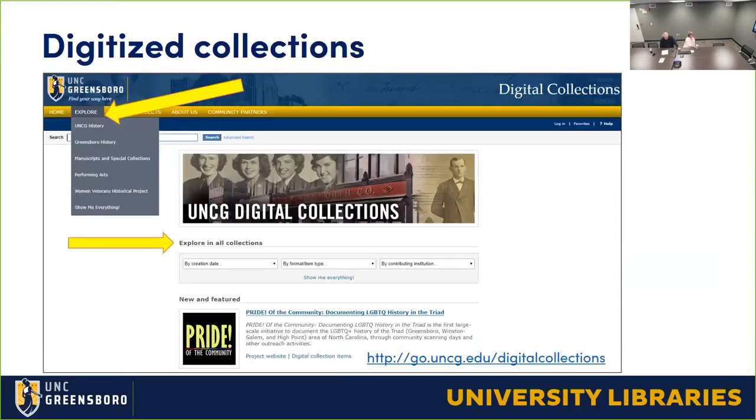So now let's look a little bit more at our specific digital collections here. And we should note at this point that not all our digitized materials at UNCG actually come from special collections and university archives. We work with a lot of local partners, local libraries, local museums as well to come up with our digital content. So on our website, which you see a nice link to right there, the Explore tab will give you some broad subject areas. Most of our collections fall into these five areas: UNCG history, Greensboro history, manuscripts and special collections, which is sort of a mixed bag, performing arts collections, and the Women Veterans Historical Project. Those are the broad areas that you can move to.